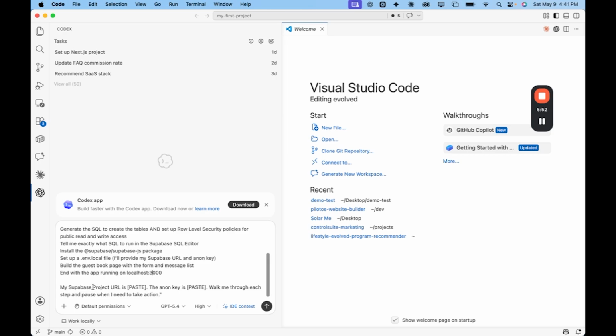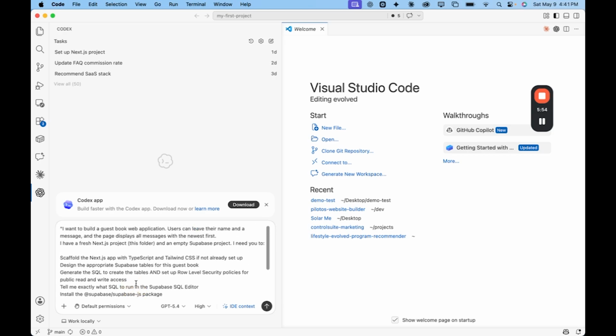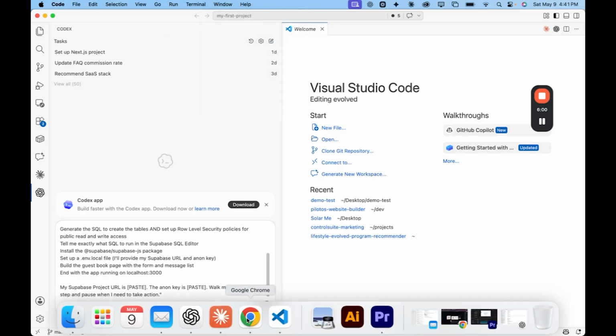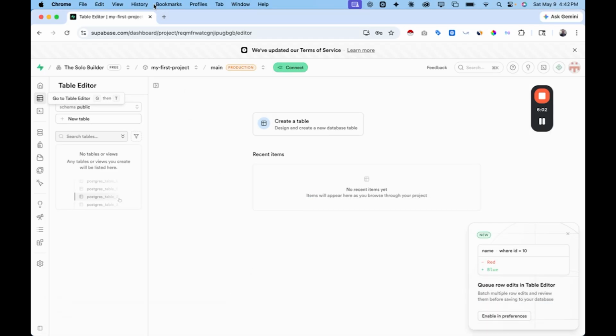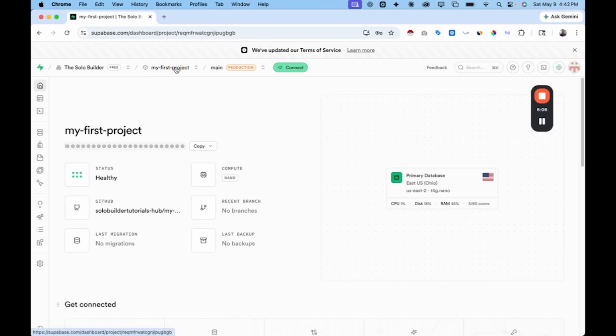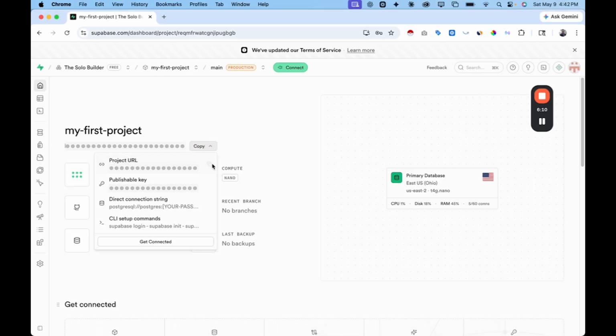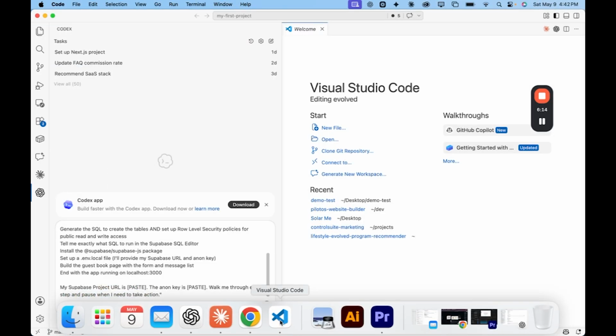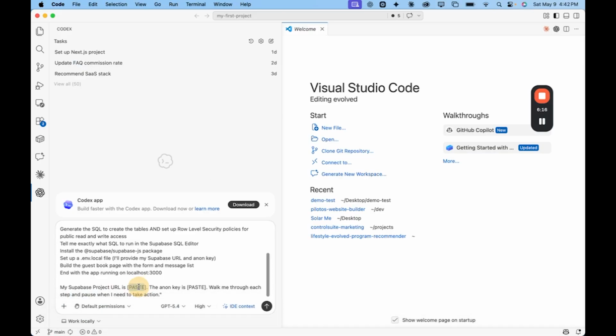My Supabase project URL is this. I'm going to go grab that URL right now and I'm going to paste that in here. So I'm going to go over to my Supabase project. I need to grab my URL. So if I click here on my project and I click copy, there's my project URL. Okay, copy there. All right, now I'm going to go back over to VS Code and I'm going to paste that in there.